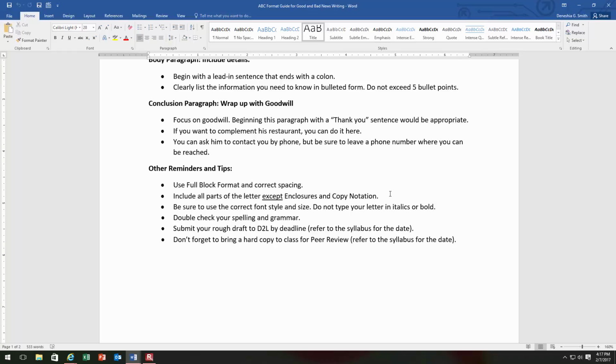And so be sure to go back over that information, and it does begin on page 102. Keep in mind that the heading of your letter is going to be your return address. The date line will be the full date spelled out, the month spelled out. And that inside address, as the book calls it, that's simply the recipient's address.